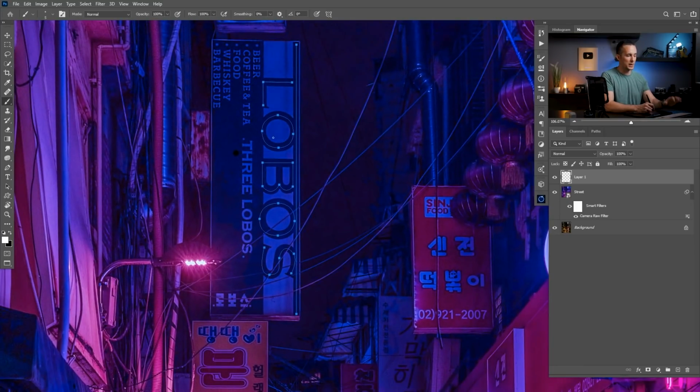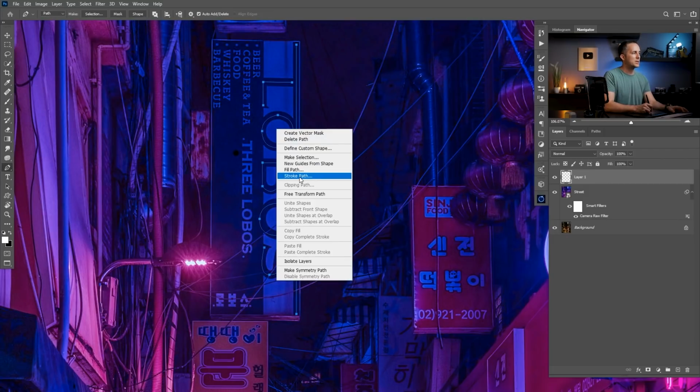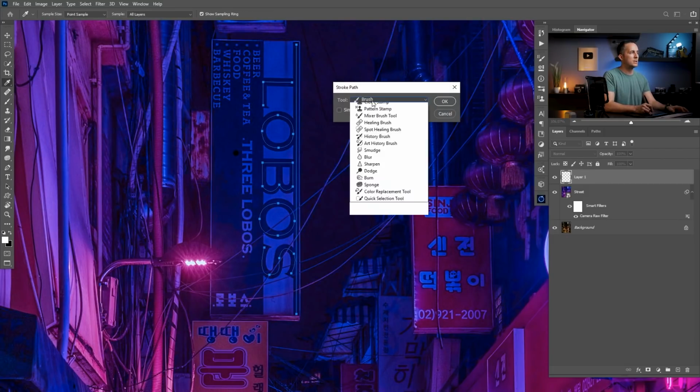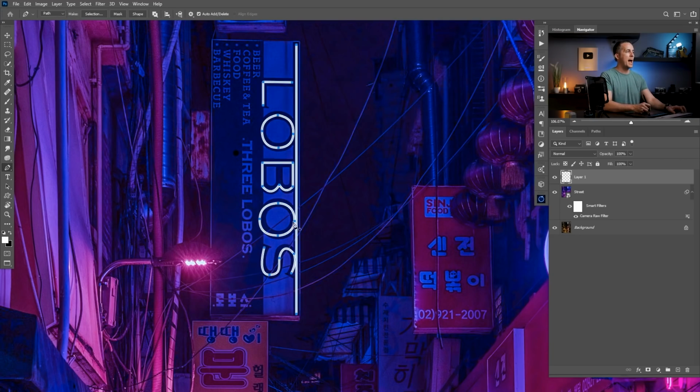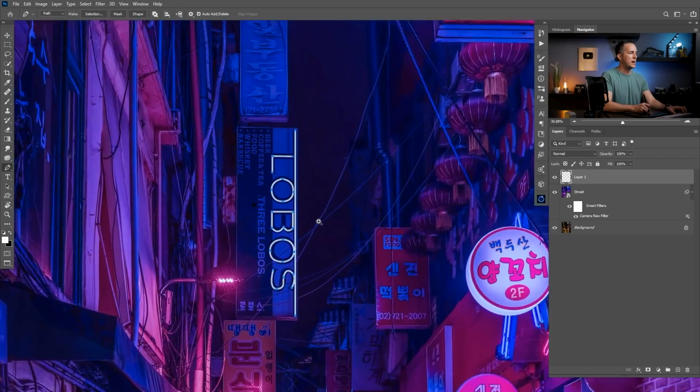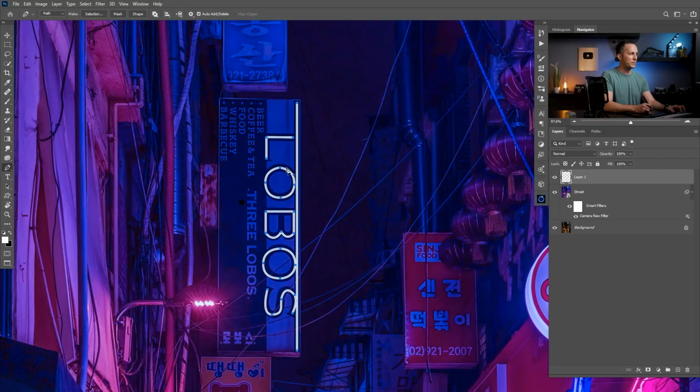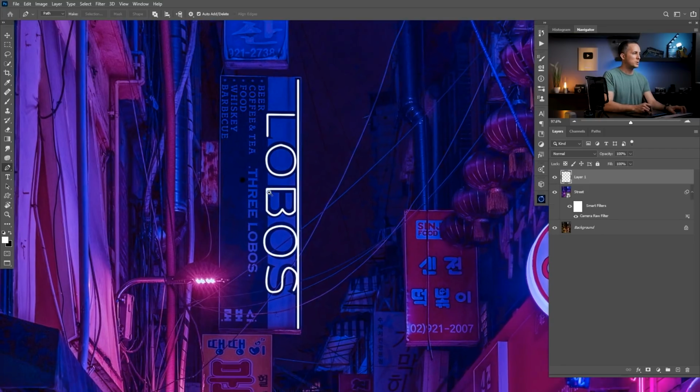So now that I have the brush set up, I will go back to the pen tool, P on the keyboard, right click, stroke path, and just choose brush and uncheck this. You don't want this checked, you want it unchecked. Press OK, and voila, we have really cool neon tubes right here, and then I will just delete the path. So I will press delete, and this is it. Not twice, just once.